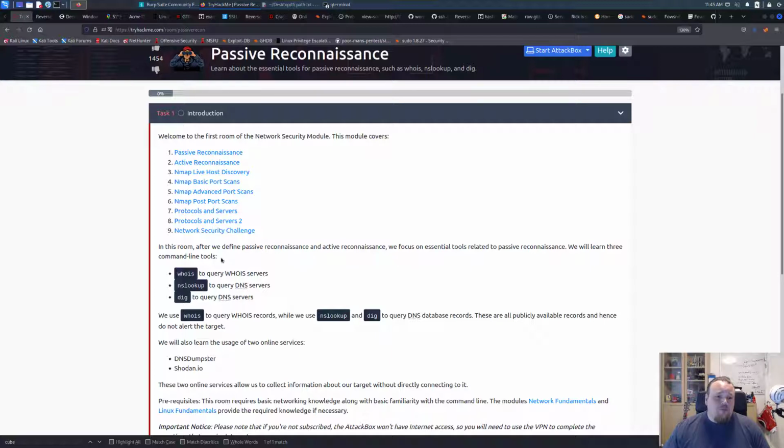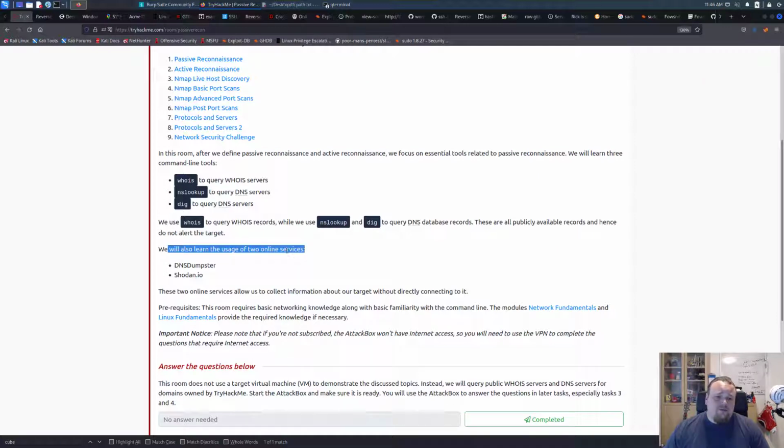In this room, after we define passive reconnaissance, we'll focus on whois, nslookup, and dig. Dig is for DNS, nslookup is also for DNS, and whois is for the whois server, so who is who and stuff like that. Basically, they're really good tools, and you also learn about online services such as DNSDumpster and Shodan.io.